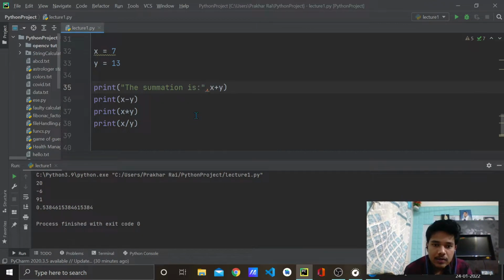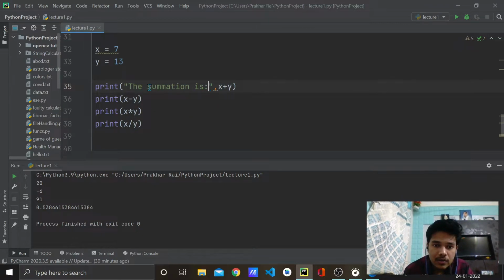So now let me zoom it a bit. The summation is, and this colon, all are inside the double quotations, which means they are a part of a string. See, it is green also, right? I'm using PyCharm, so green indicates that it is a string. And then I wrote a comma, and after the comma I'm using x plus y.